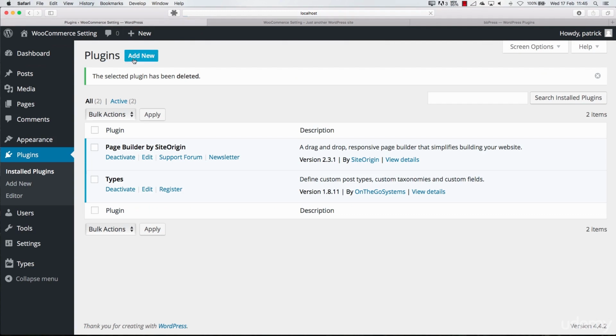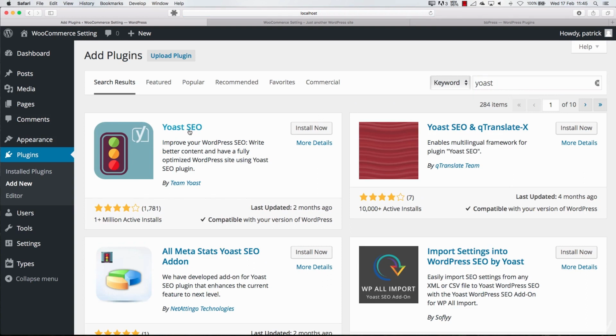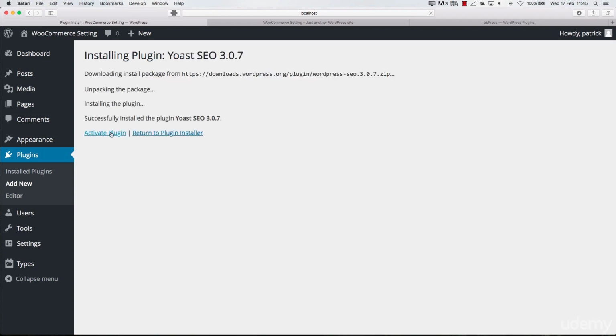Okay. Let's take a new plugin as well. I like this one. It's an SEO plugin. Yoast SEO by Team Yoast. You can also install from here, install now, and activate right away, as you can see here.